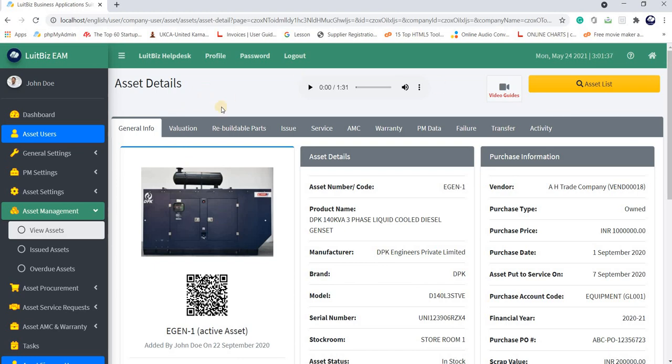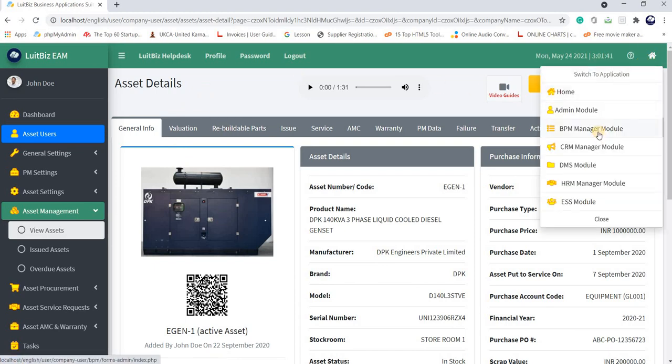Here, it is very easy to move from one system to another. For example, right now I am in the asset management module. If I want to, let's say, move to the BPM module, the business process management, I can do so with just one click like this.